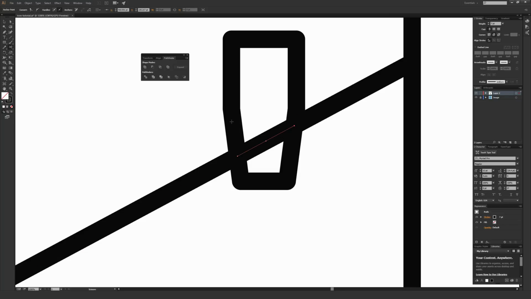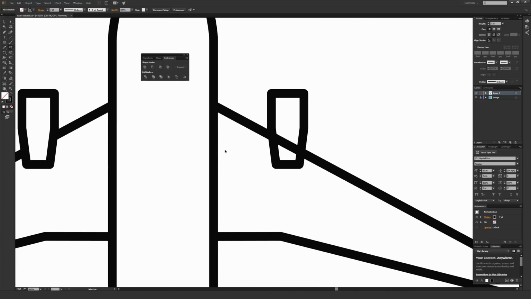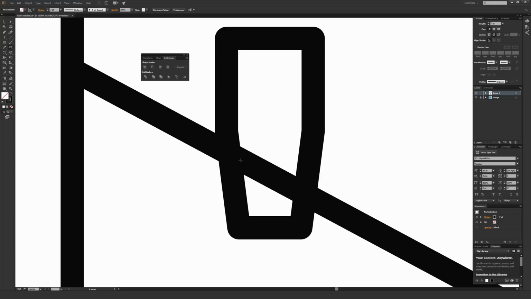I'm just going to hit backspace or delete. And you actually have to hit it twice to remove everything. There's usually like a little straggler point that stays as you do that. So hitting it twice just makes sure you remove everything.